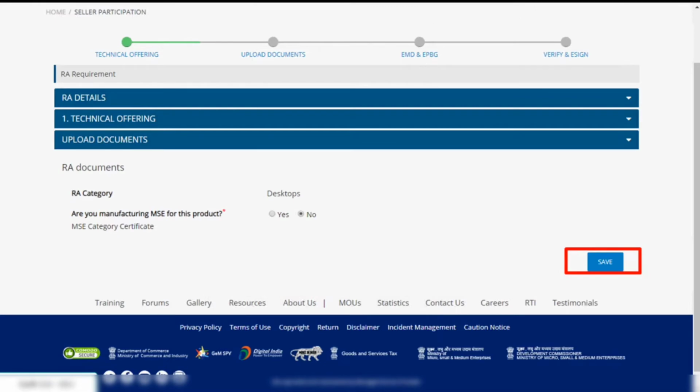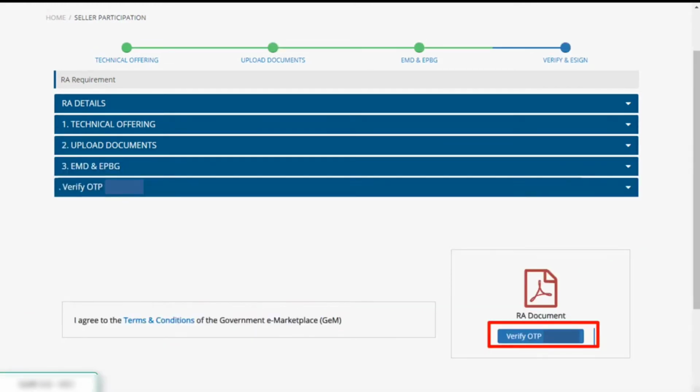In case you are a manufacturing MSE, select Yes and upload the related document. Click on Save. To finalize your participation in technical array, click on Verify OTP. You will receive an OTP on your mobile number. Enter the same and verify.